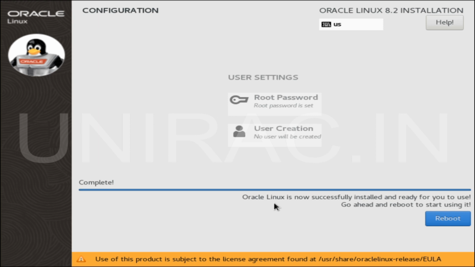We can see now Oracle Linux is successfully installed and ready for you to use. So go ahead and reboot. It has completed. We can see a reboot button here. Click on reboot and wait till it gets rebooted.